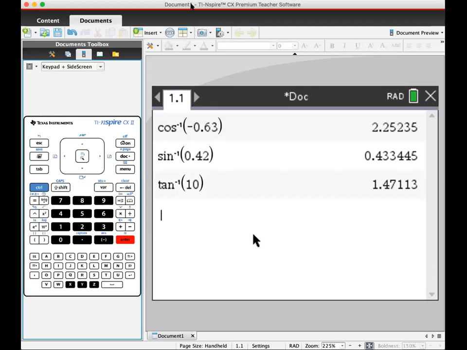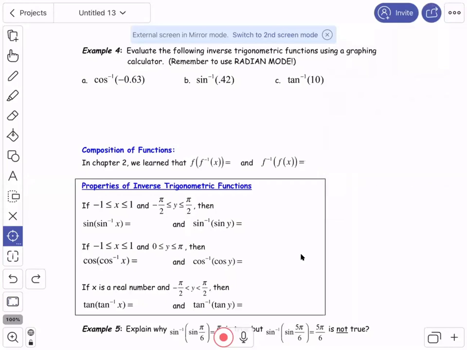So I'll go back and I'll enter those in the notes. I just demonstrated how to do them. And let's put the values down in the notes. Okay, so cosine inverse of negative 0.63 we found from the calculator was 2.25. Sine inverse of 0.42 was 0.43. These are all angles. Tangent inverse of 10 was 1.47.